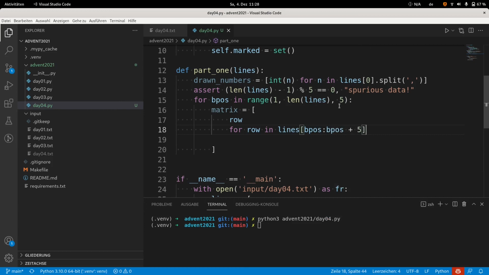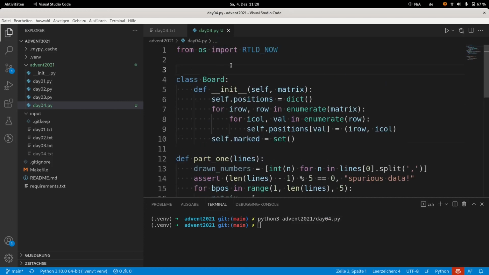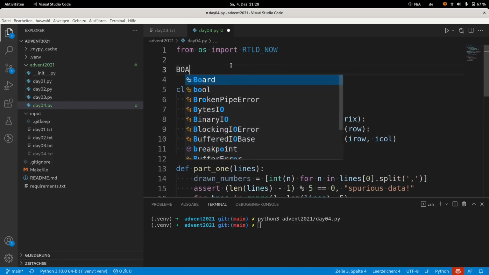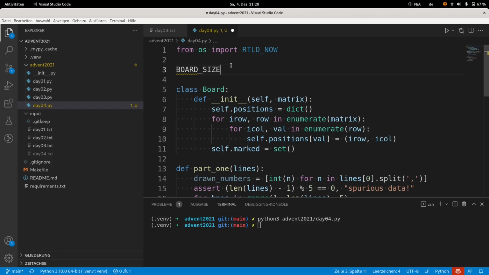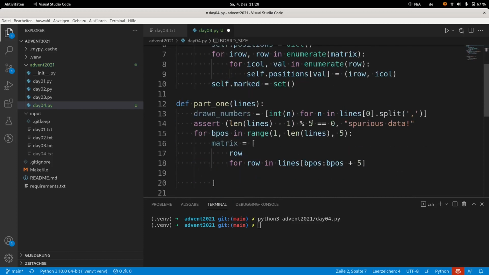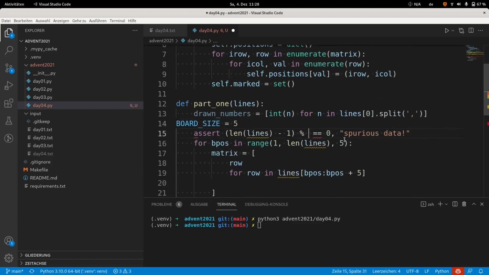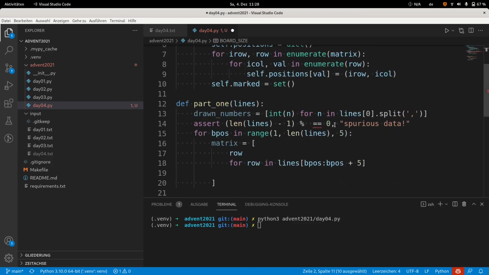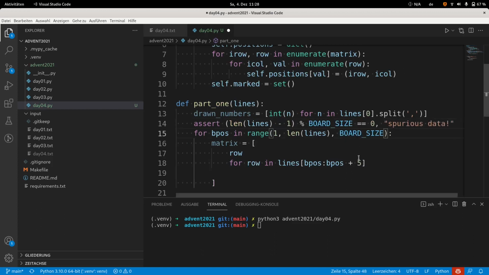Usually you would want this 5 number, which appears many times, to be a constant. In fact, we can just put it here. Let's call it board size. This makes clear that this 5 is not a magic number, but is in fact the size of the board. I put it here and here and here.